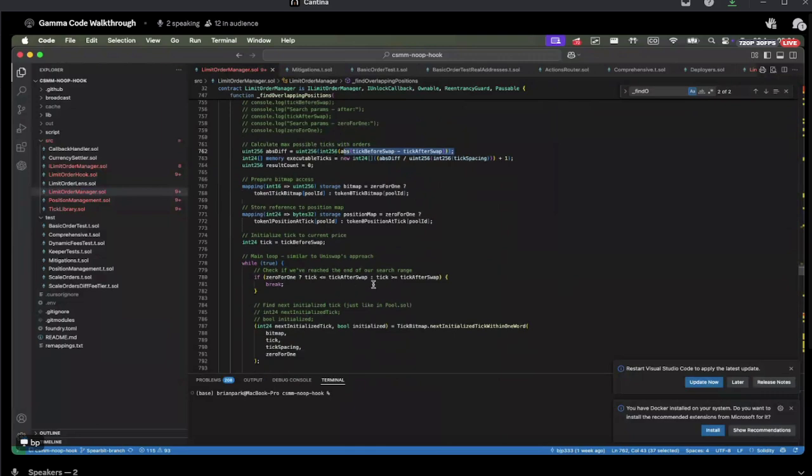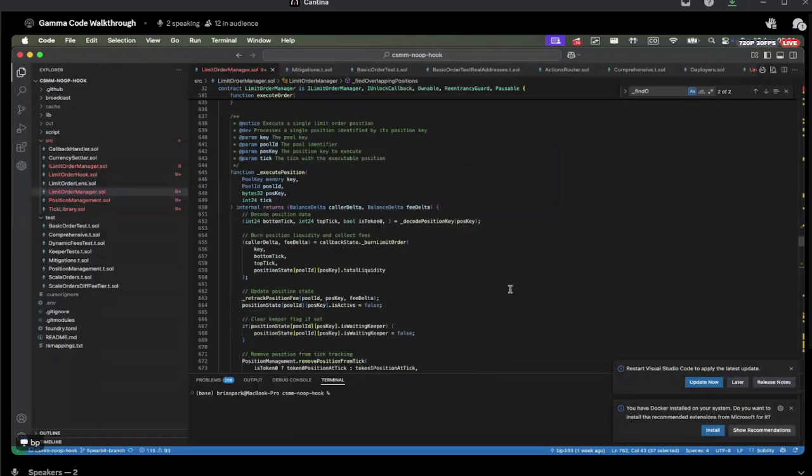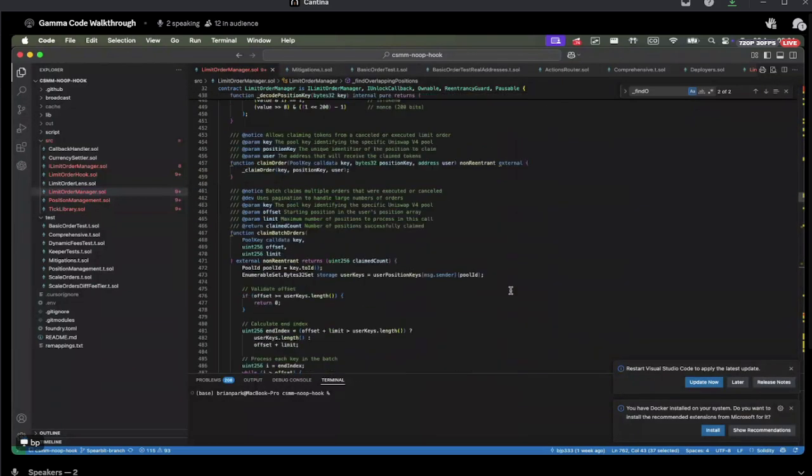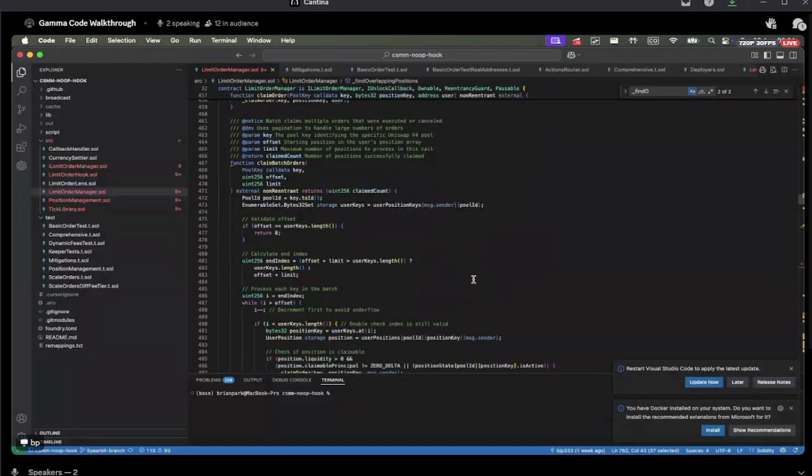But this part hasn't been audited at all. So if there's something wrong with this approach, that's something to look into. But yeah, I think that's pretty much it.